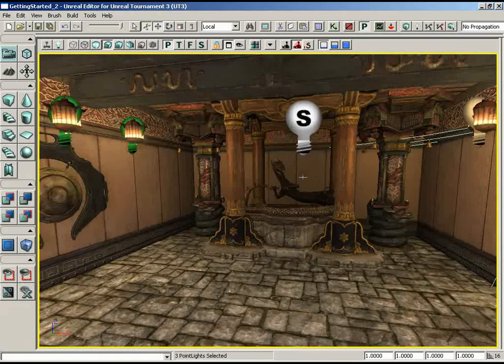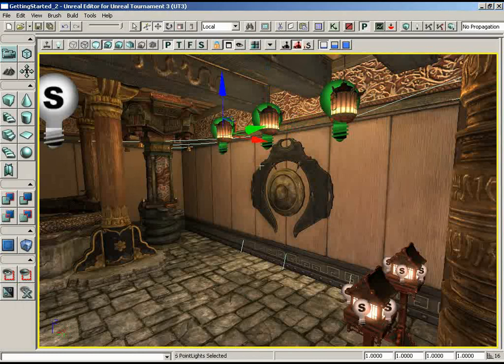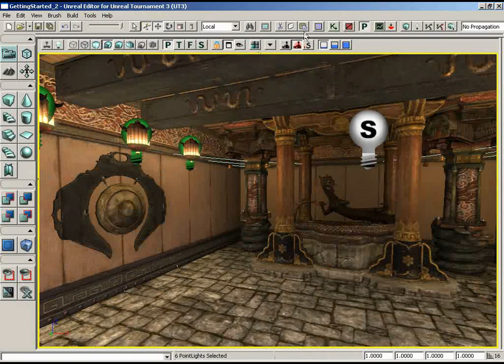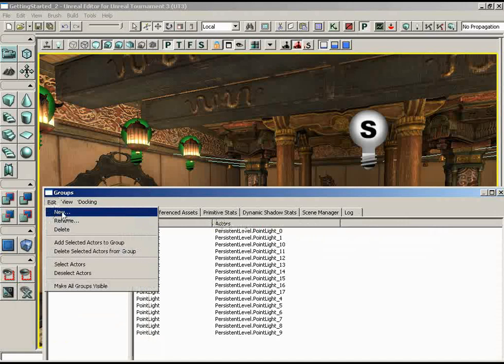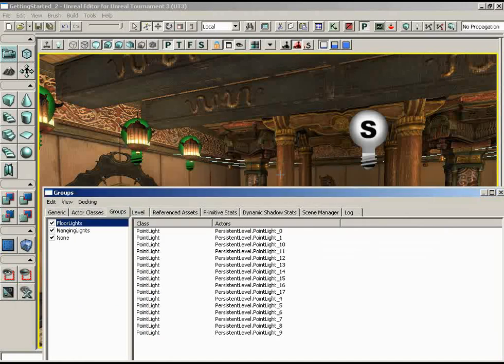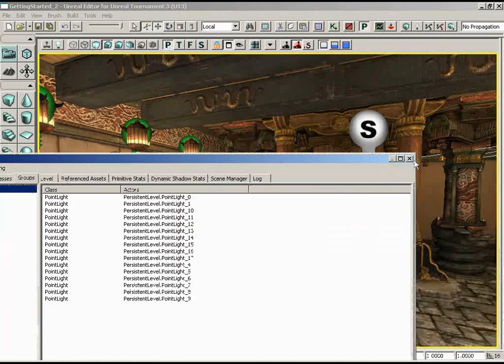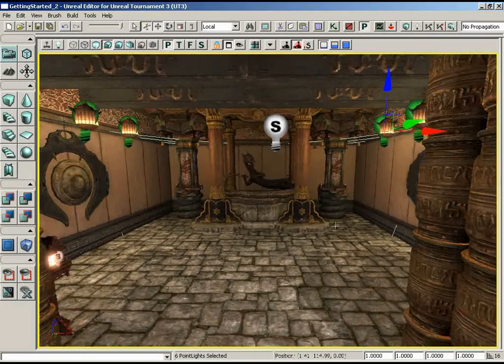So what I will do, though, before we do anything else, is we will select each one of these lights. So I have all 6 of these selected. Let's go back into our group browser. And we'll create a new group. And let's call this Hanging Lights. Hanging Lights. I like it. There we go. So we have access to those should we ever need them all at once. And I think that's going to pretty much wrap up the lighting for this room.